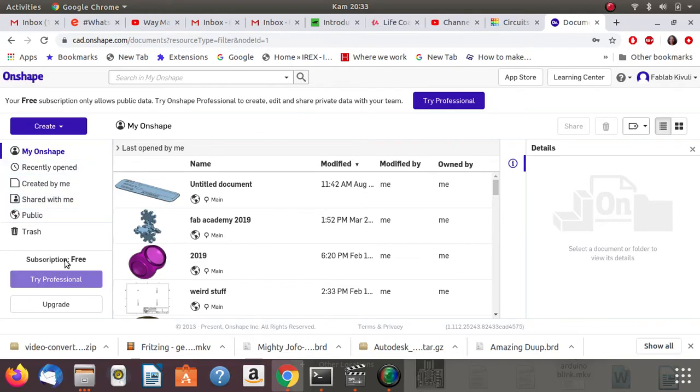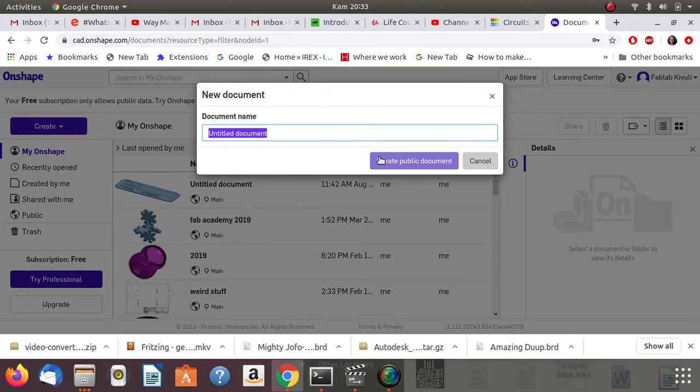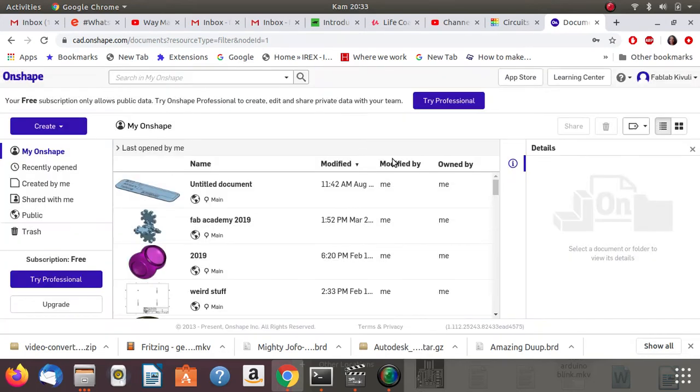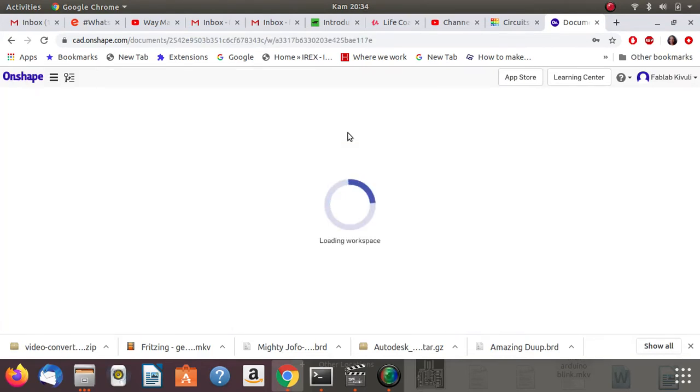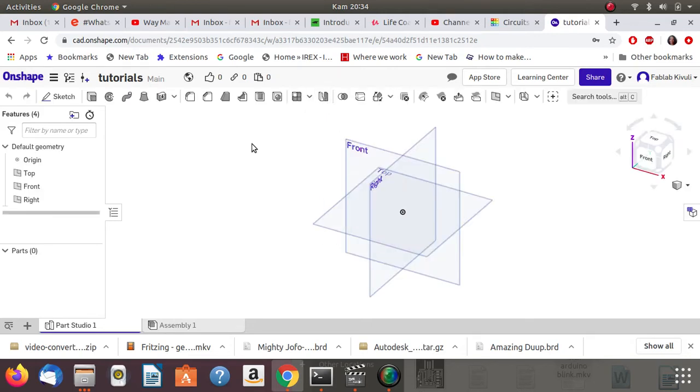Of course, you want to create a document, or you can import files or import from another service. But for now, let's look at how to create a document. When you create a document, you give it a name. For example, I call it tutorials. This is the document, and you create a public document. Public means that anyone can see it. It will be in the public domain. If you want to have a private document, then you probably will need to pay for that privilege. So it's good to note that.